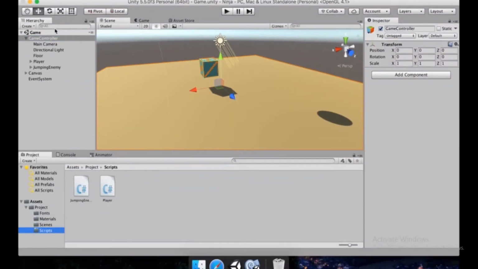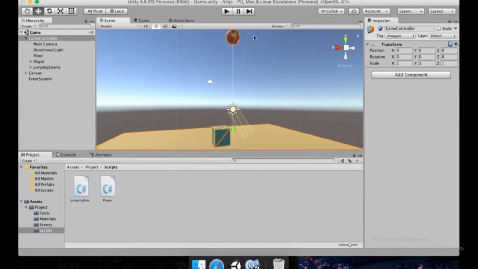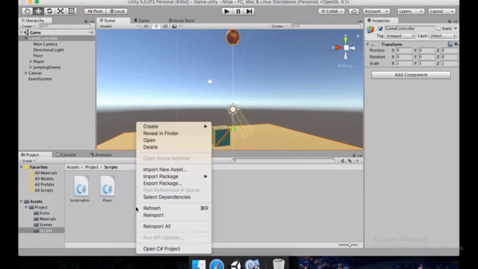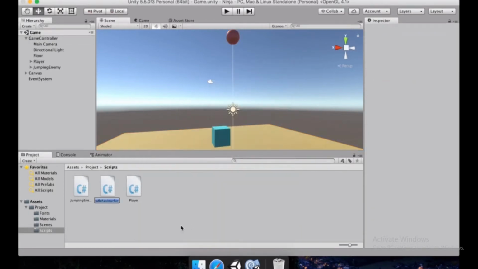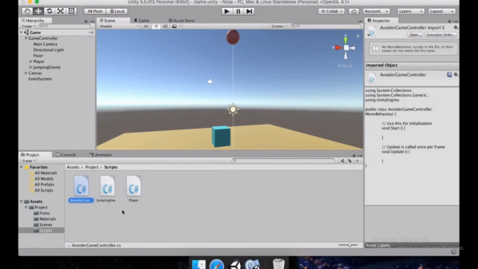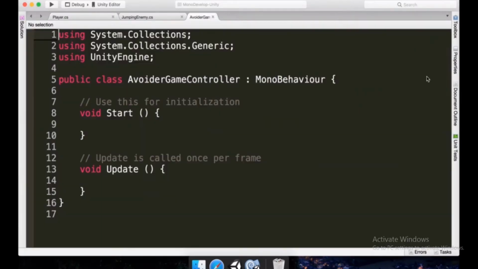And now we need to make a script for this game controller, and we need to name this game mode. It could be something like avoider or jumper. It could be different ways. So let's right click here, choose create and C# script, and let's name this AvoiderGameController and hit enter. After that we select the game controller that we made here, and we're going to apply this script here, AvoiderGameController.